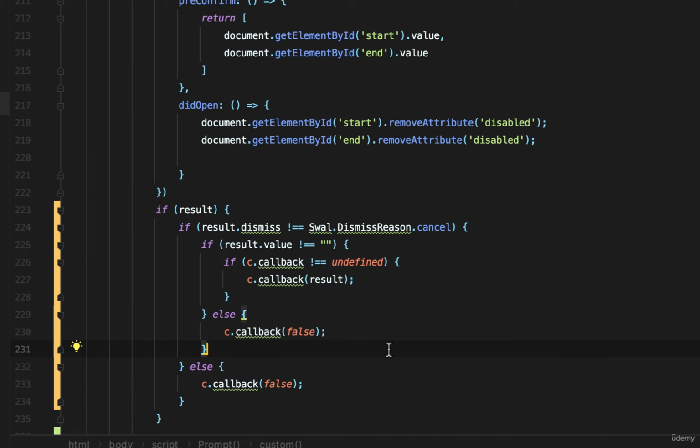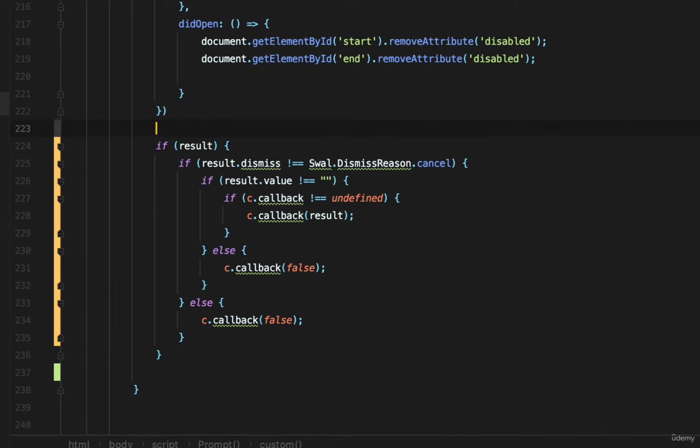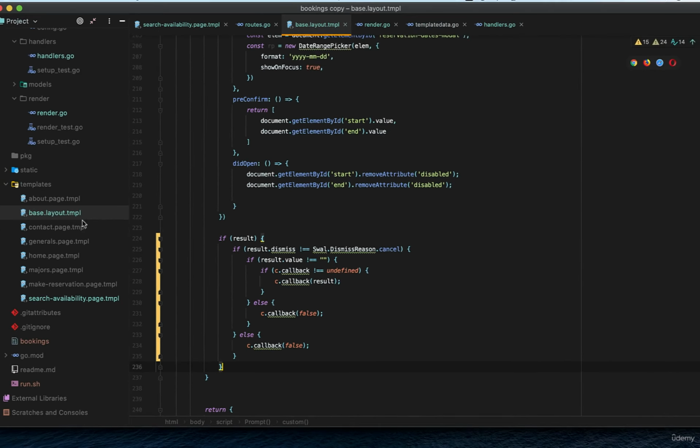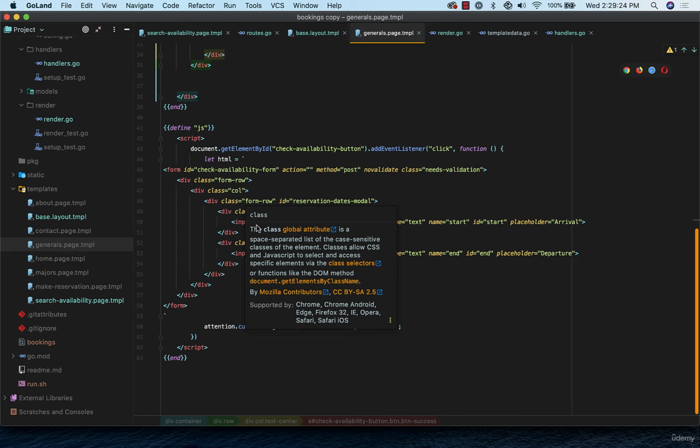Now this should do some things for us. Nothing yet, because we haven't done anything, but because I've done this, it allows me to actually process code after the SWAL dialog is closed. In other words, after they click the submit button or the OK button or whatever I've chosen to label it, then I should be able to do some actual code on my generals page. So let's go back to our generals page where we're actually making this call, general page.tmpl, and get down to this part.